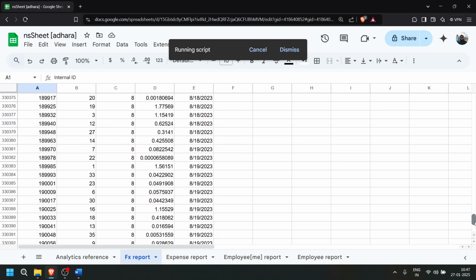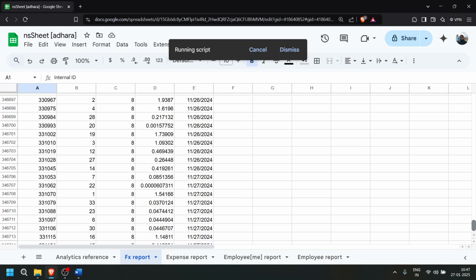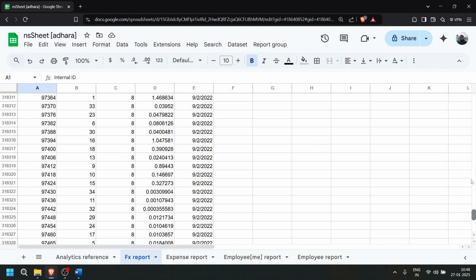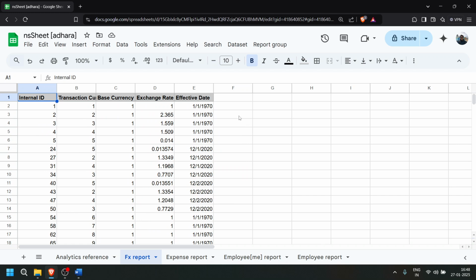So this definitely takes some time to load all the data. Yep. And it has finished loading the data. And you can recognize once the data is loaded into the new sheet by checking the header rows. It should format the header rows with bold letters and add a gray color to the first row.